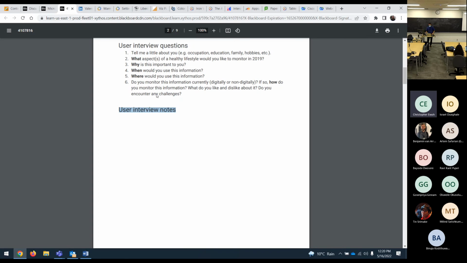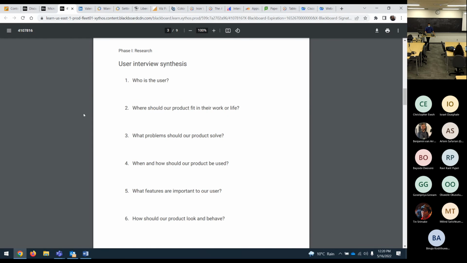Okay. Then for now, I'm finding it difficult to relate that page 2 to page 3, where you said where should our product fit in their work or life. So what are we talking about here? Where should our product fit in their work or life? Yes. Yeah, so it's kind of a similar question. It's getting more of an idea of how are we going to integrate this as part of their daily life? Is it going to fit into their daily life, their weekly life? How are we going to make this a part of it?